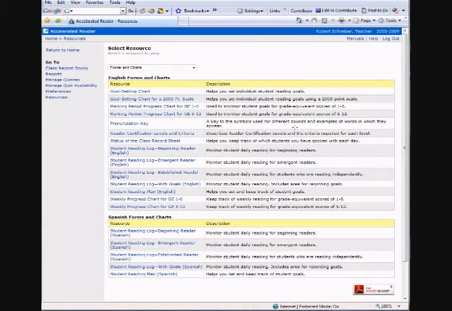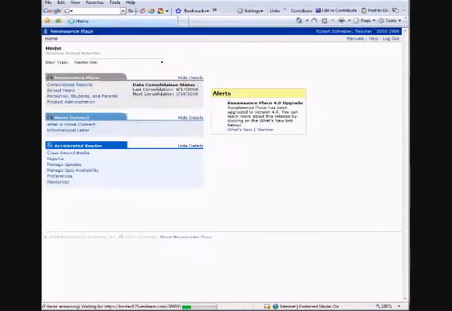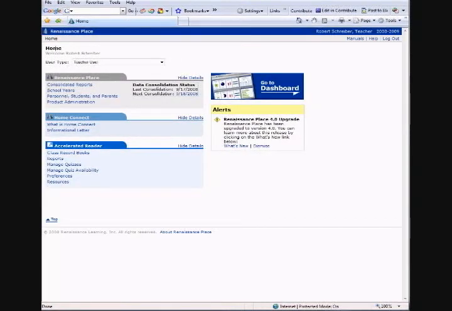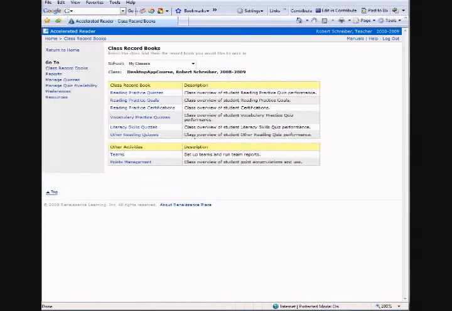The second thing you're going to need to have on hand is your students' reading levels. Once you have those two things, you're ready to get started. So I'm going to click back, return to home. And from the main page of Renaissance Place, I'm going to need to click on my class record books. From here, I'm going to need to click on the reading practice goals.